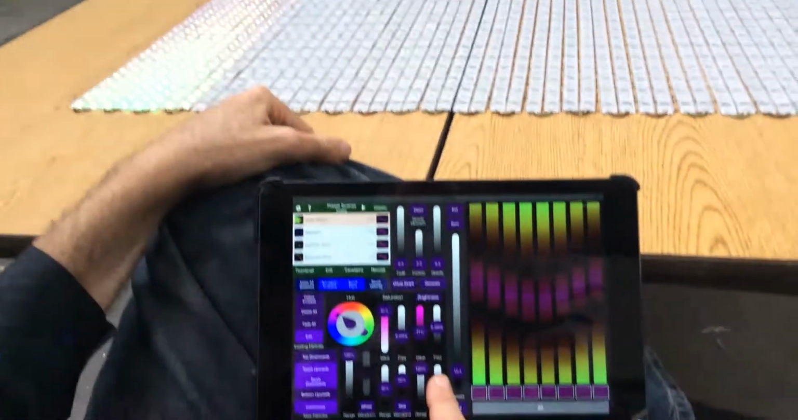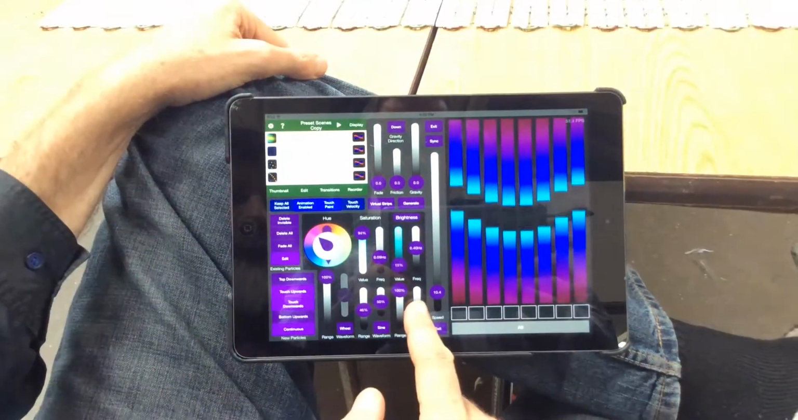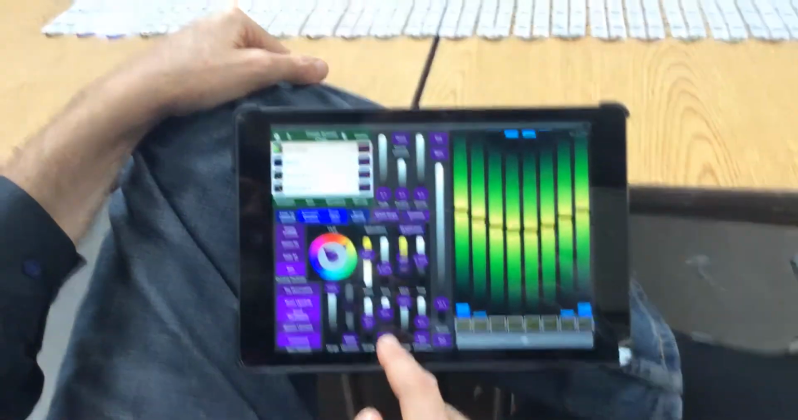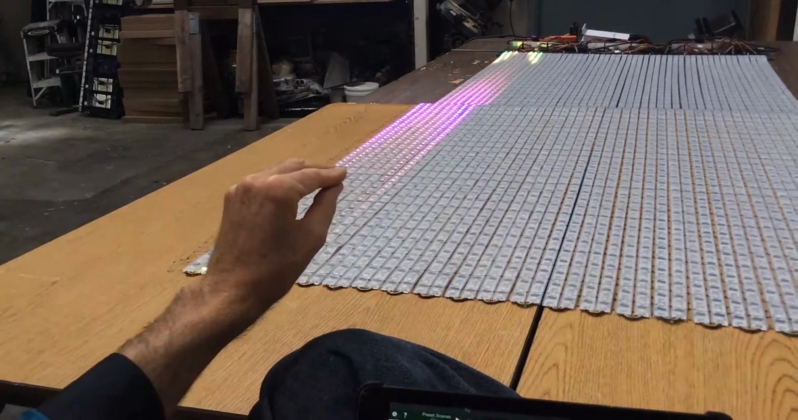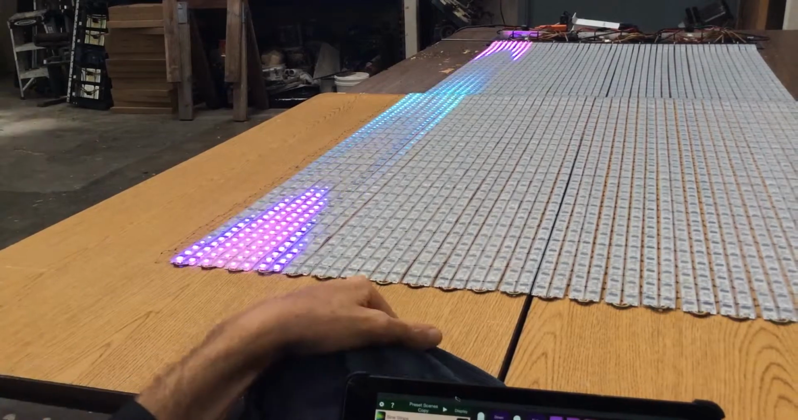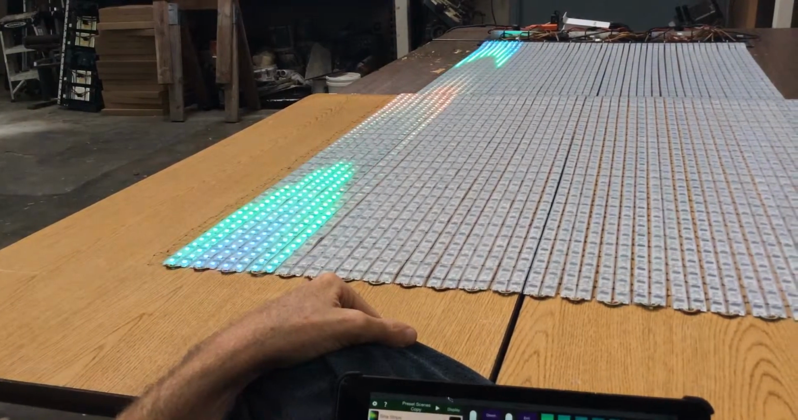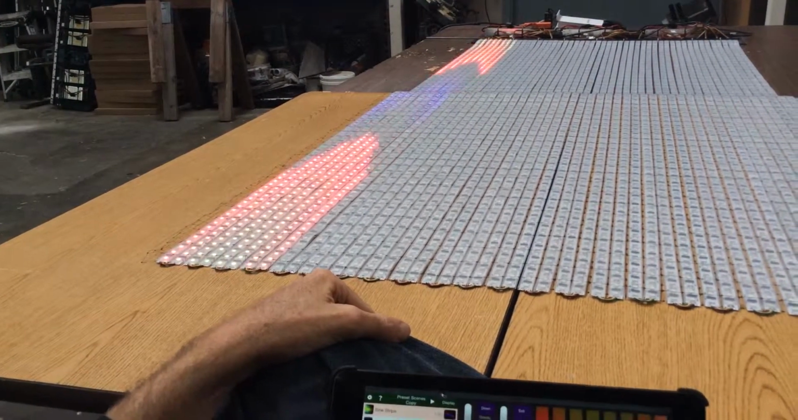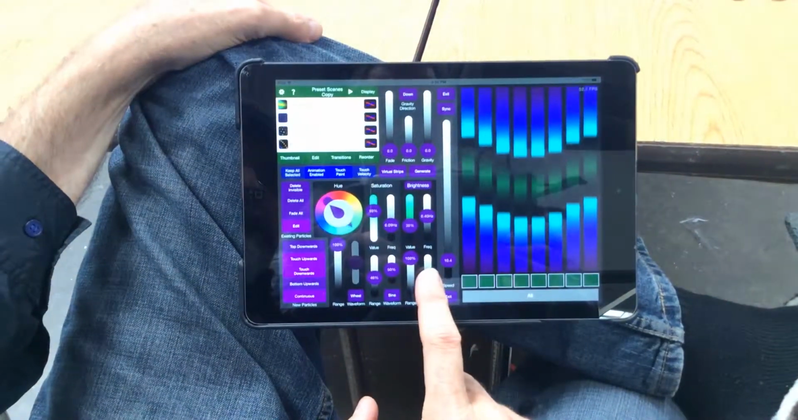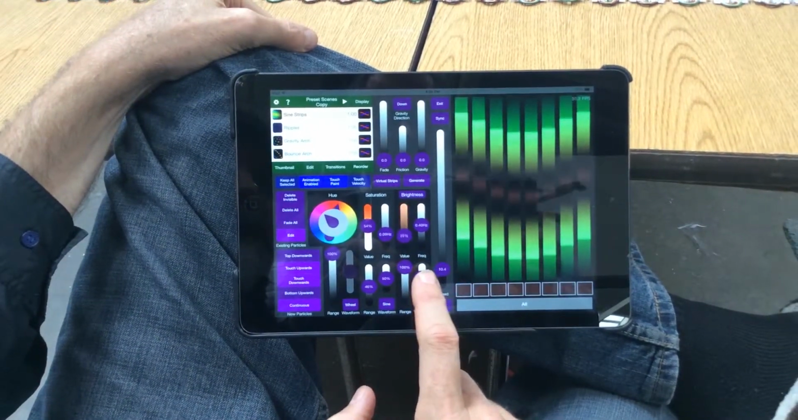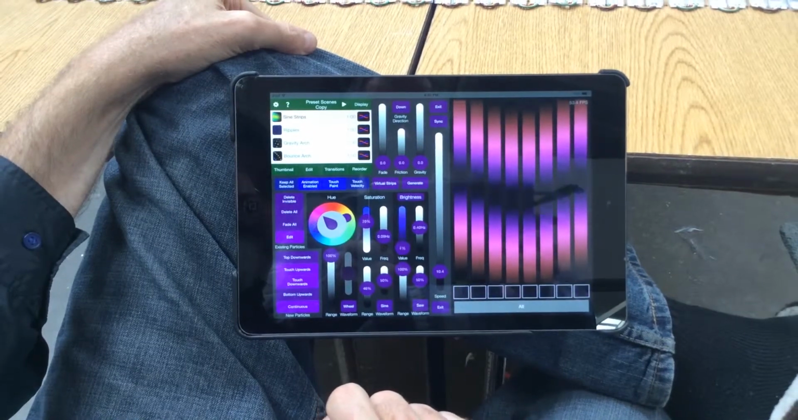Now we can go the other way. If we slide it downward, so like just 2%, goes the opposite wave. So it starts gently and then drops out, leaving a little dark space between the waves. Now, anytime you want, you can tap any control, double tap any control, and it will jump back to its default setting.